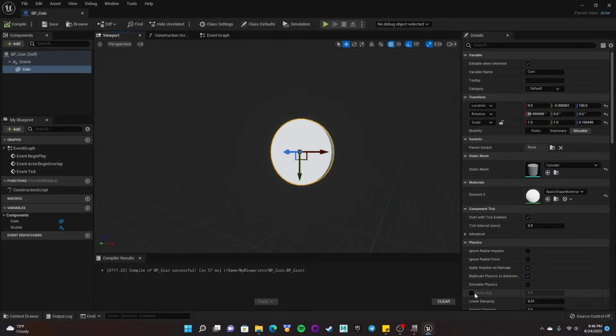Okay, it doesn't look much like a coin. I mean, it kind of has the shape now, and it's getting there, but probably I need to change its material, right? And if I remember, if I want to change anything about what I've added from the left, I can always look at the details on the right.